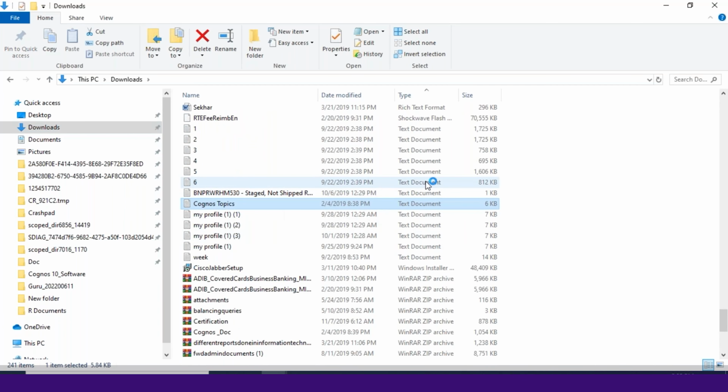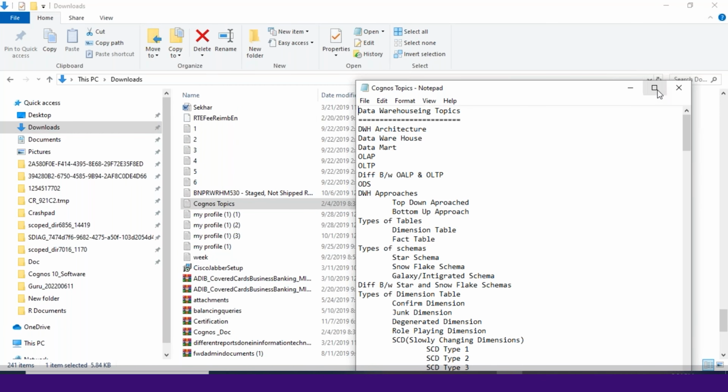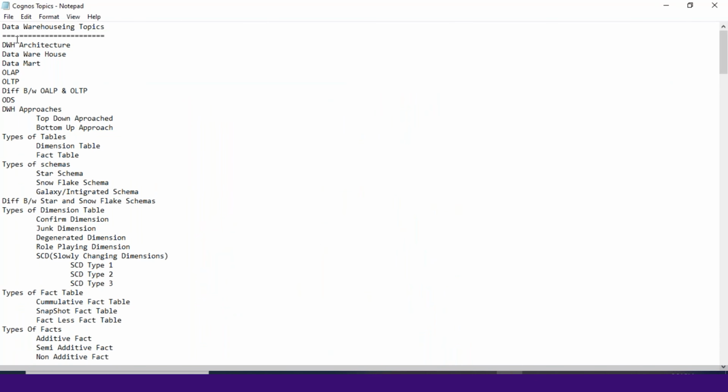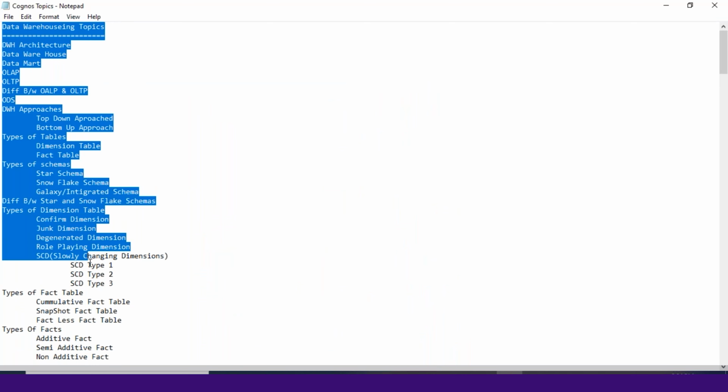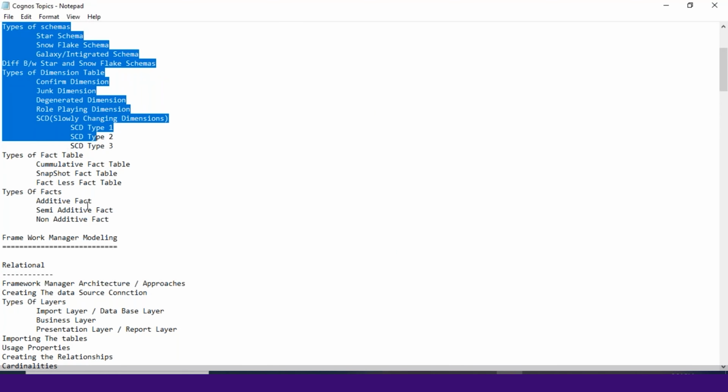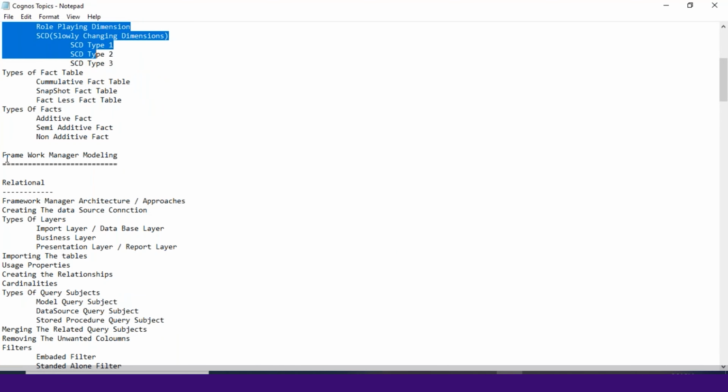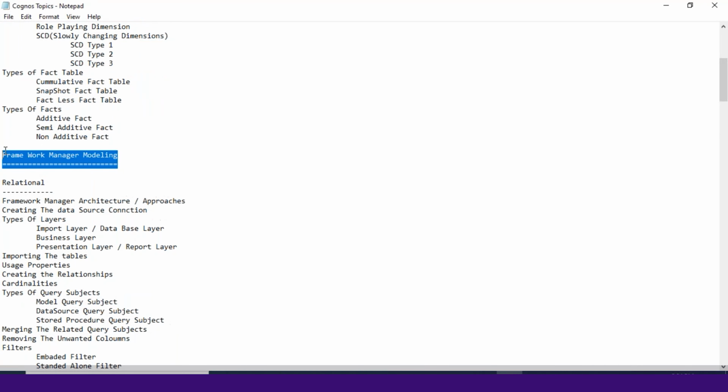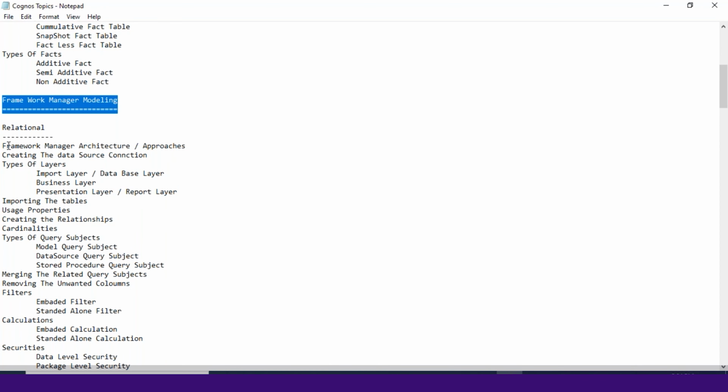Some of them is not included. Okay, I just want to explain to you what all the concepts will be covered. Data warehousing you don't need actually, as you said, like you don't want. Right? And you see Framework Manager relational modeling. All these things like how to create the connections, architecture.